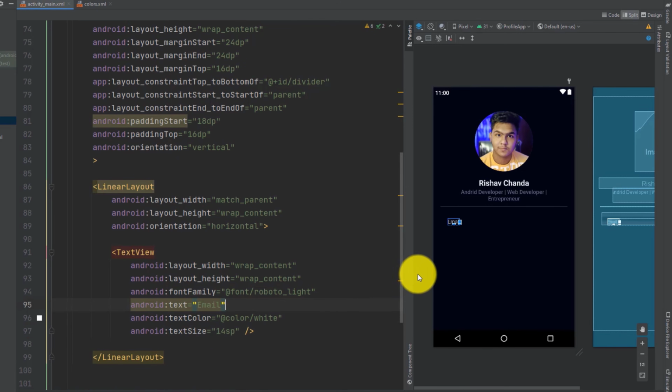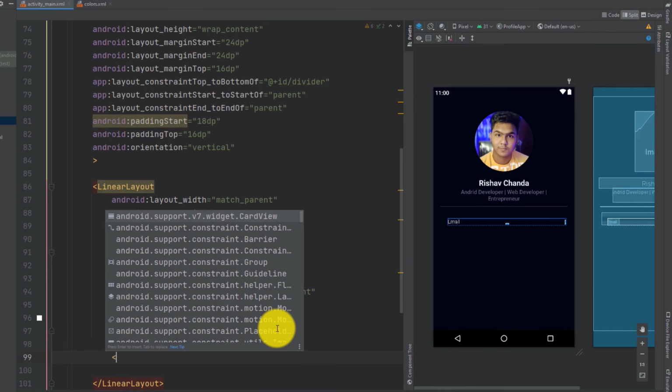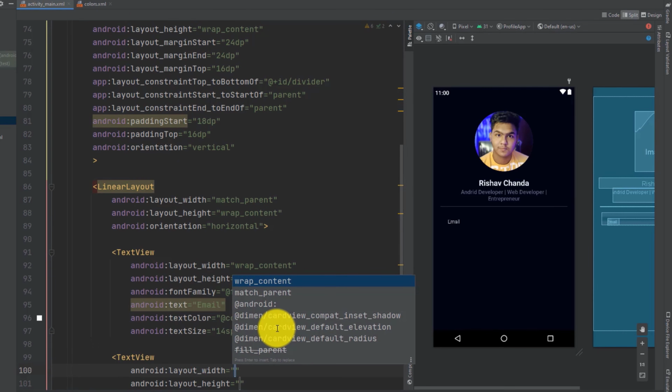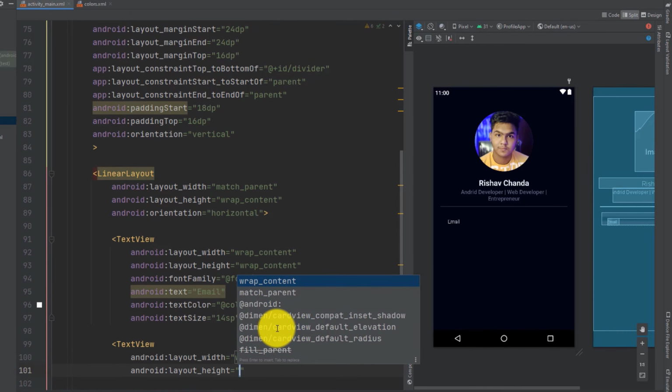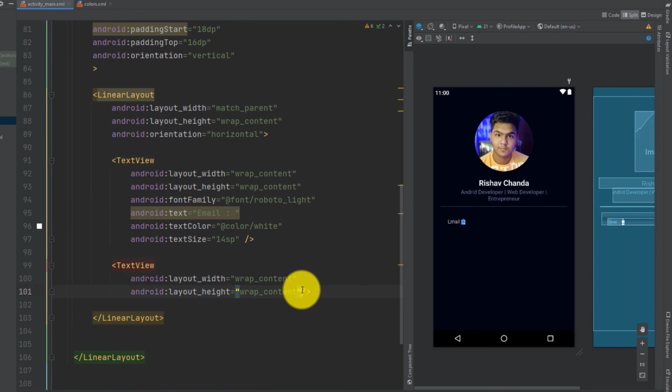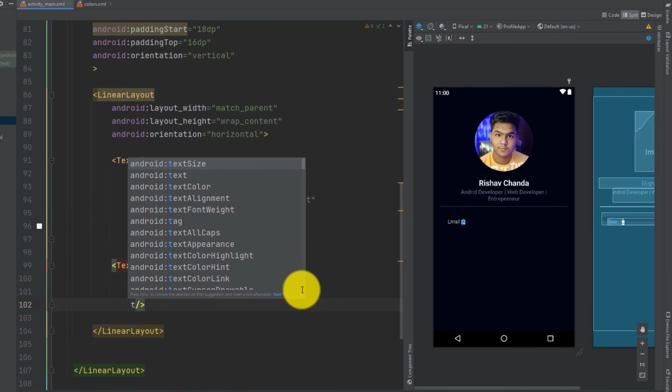Okay, so now we are having another text, right? And now let me give a text view, another text view. This also, the width will be wrap content, height is also wrap content. Now let me close this one, and now let's do one thing, email, and we have a spacing here also. Yes, so now it has a text.